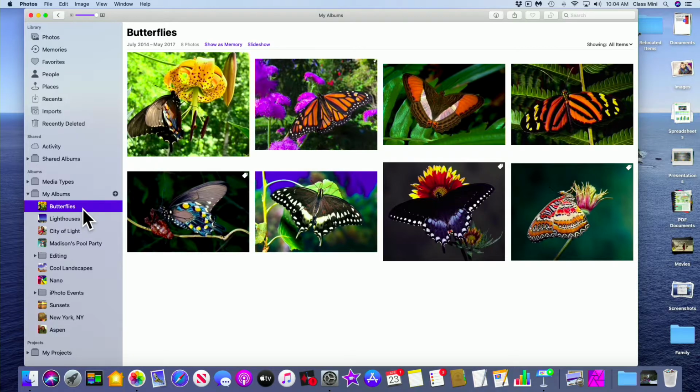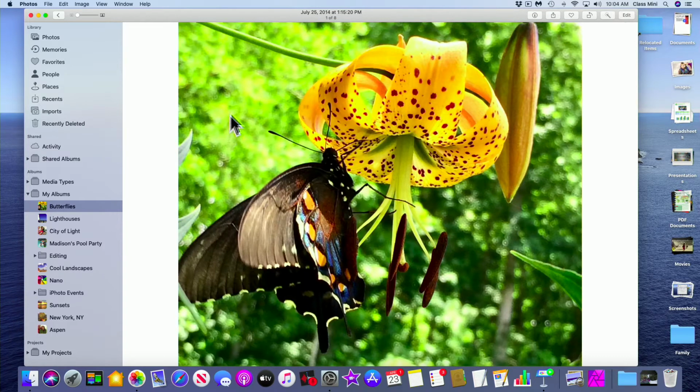And when I come over to the Mac, before I even could get switched over, it had already added those butterflies to the album on my Mac. So again, whatever it is that you're doing on any device is getting synchronized. Let's go in. I'm going to take this photo right here, and I'm going to do a little bit of editing to it. So I'm going to come up and tap the Edit command.